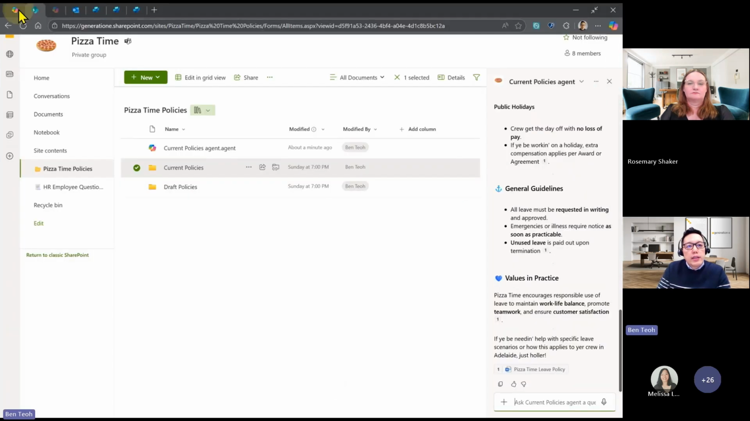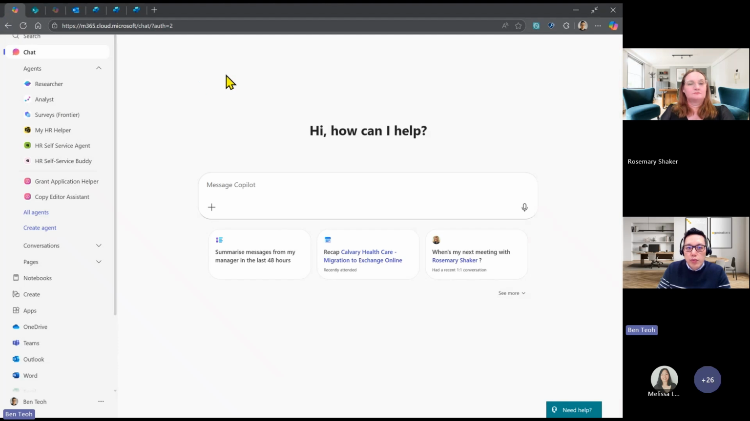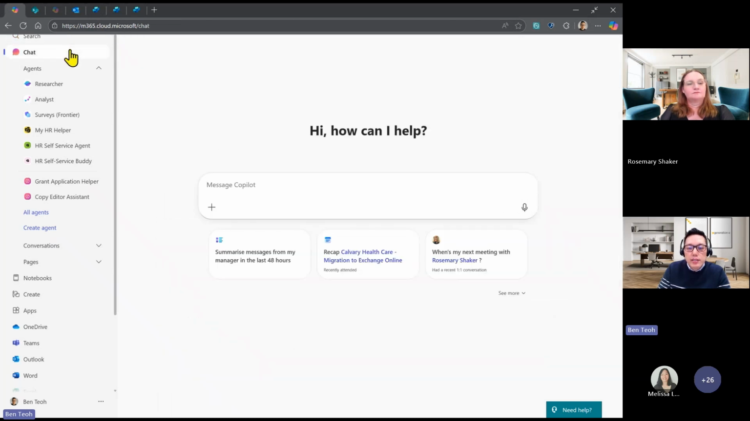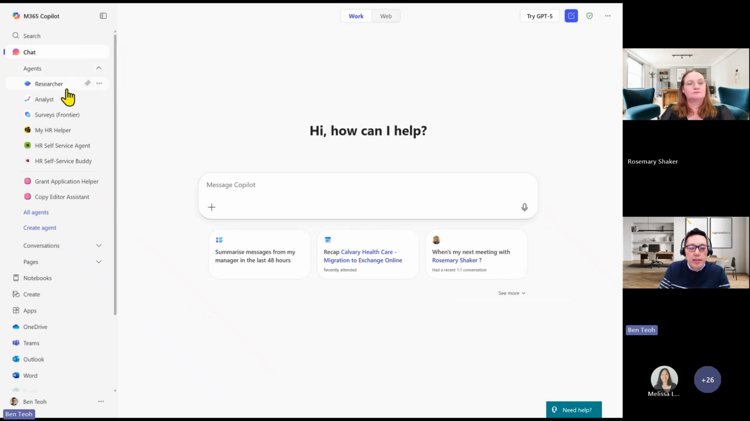and we're going to go into the Microsoft 365 Copilot app. So that's at m365.cloud.microsoft. We have our search experience here. We have our chat experience here. And you can see in chat, I have several agents that we've already added. So Rosemary mentioned agents like researcher and analyst, and surveys are now available. So these are out-of-the-box agents that Microsoft already provide. But you can see down here, I can also create my own agent.